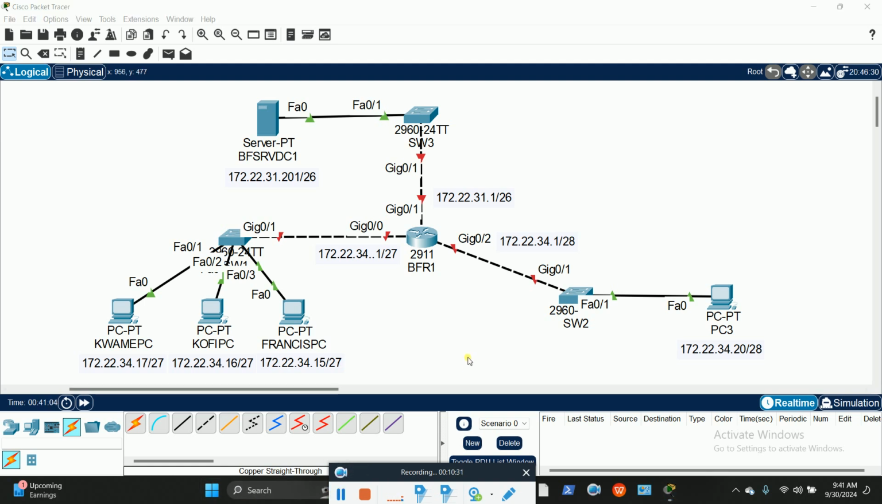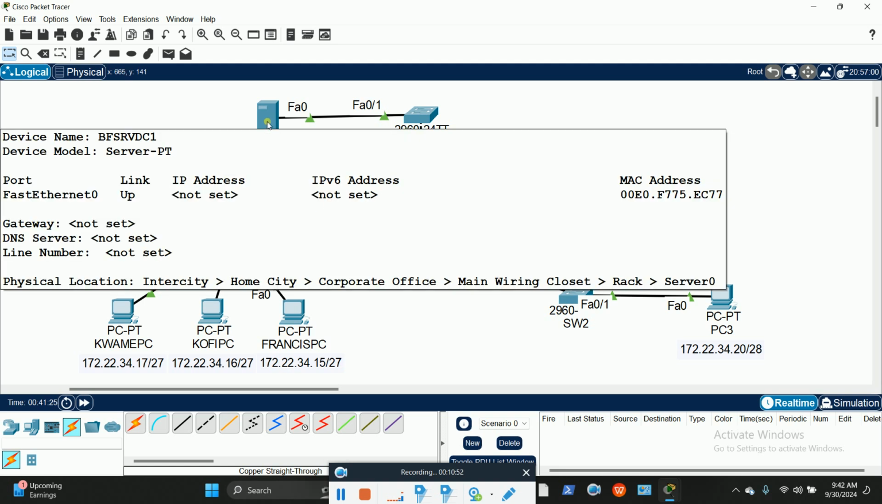For the sketch of everything, let's look at the scenario. We have 3 PCs here, then we have 1 PC there. And this is our server. You know the server bears FTP. We can configure the server to be FTP. We can configure the server to be a web server.